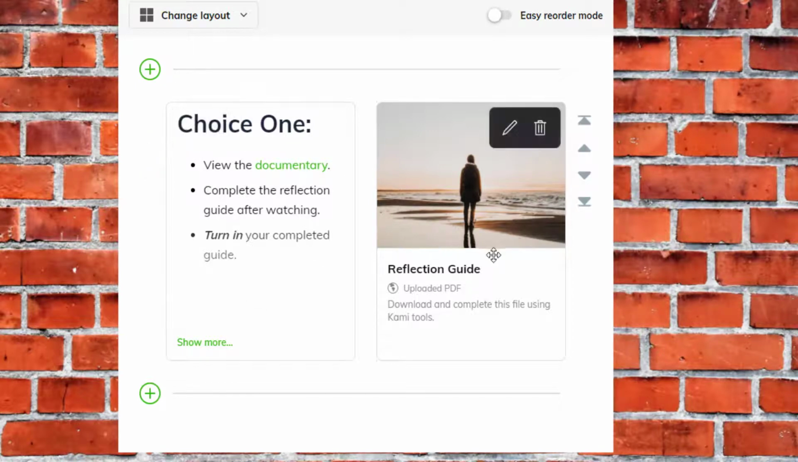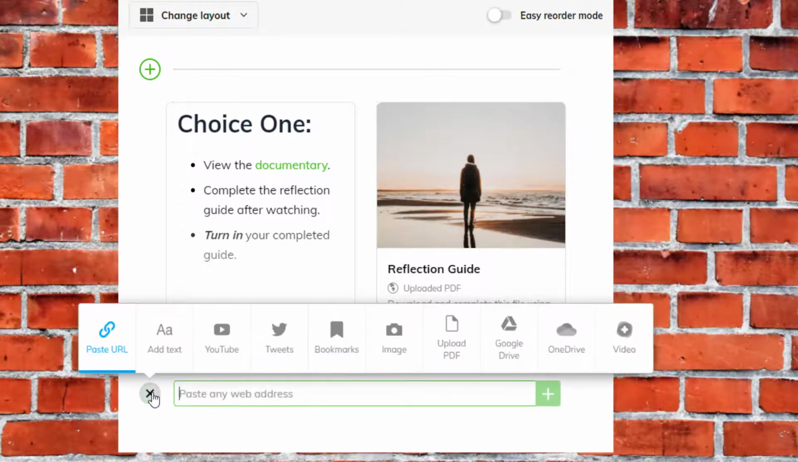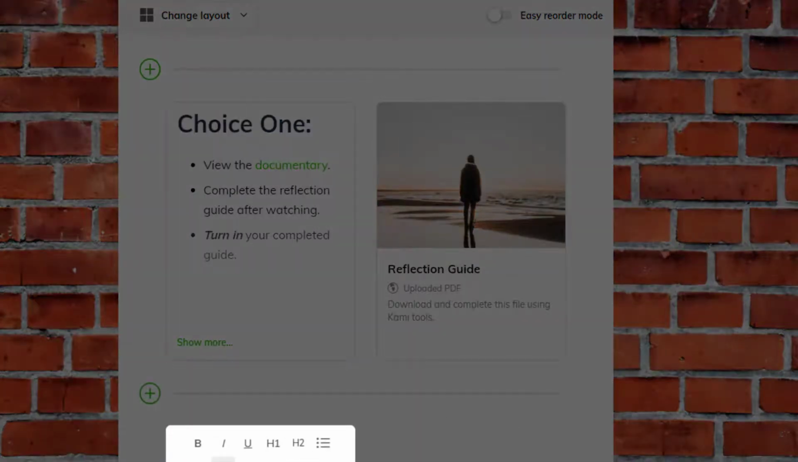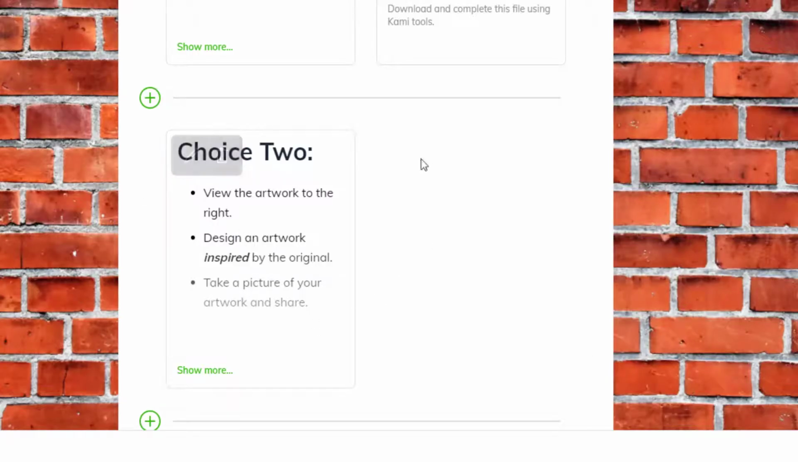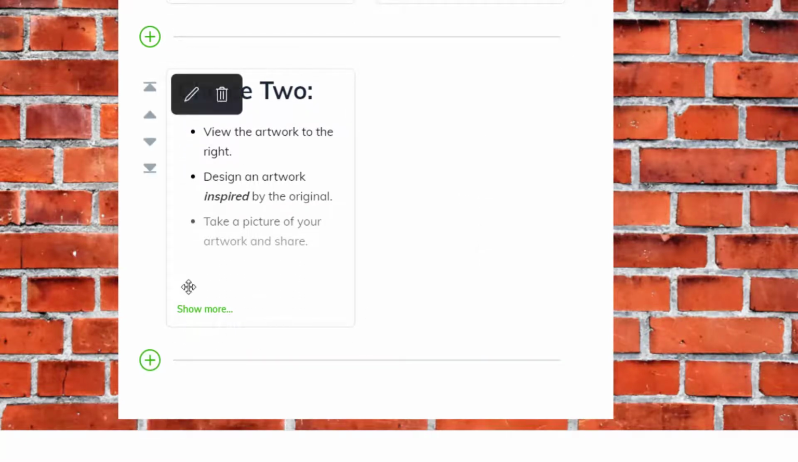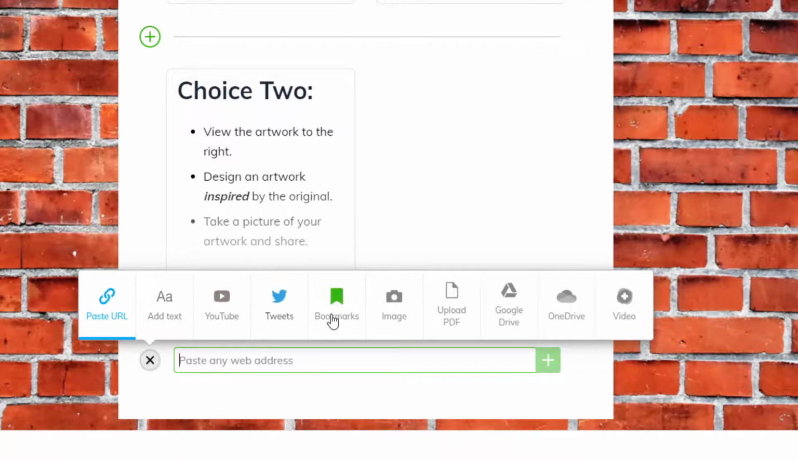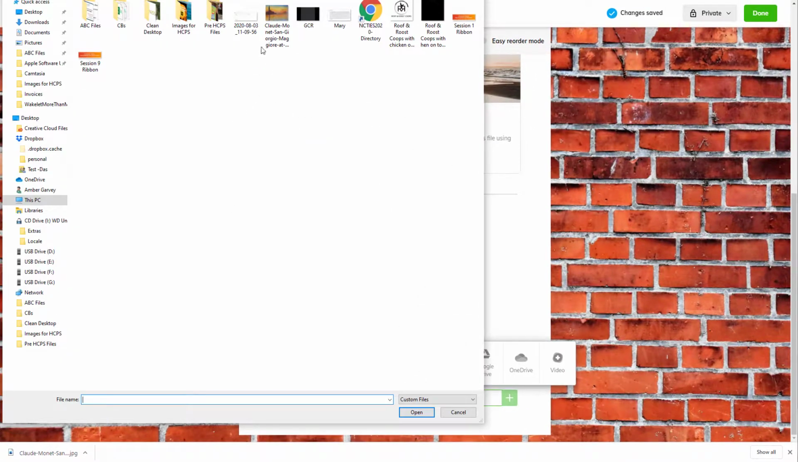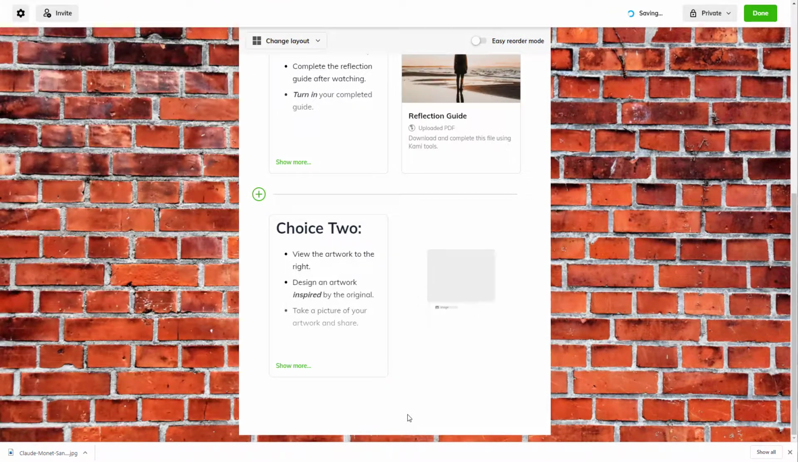So now when I'm ready to do the next activity, I'm going to click down beneath choice 1, and add another text box that has the choice 2 directions. Okay, so now I have choice 2, and I'm ready to add my resource element. This time I'm going to add an image. So I'm going to go to images, and upload an image. I'm asking them to design an artwork inspired by this piece of art.